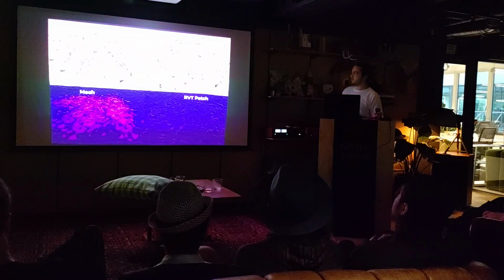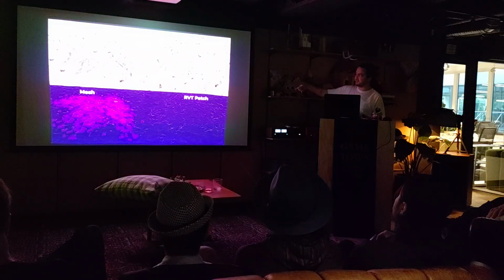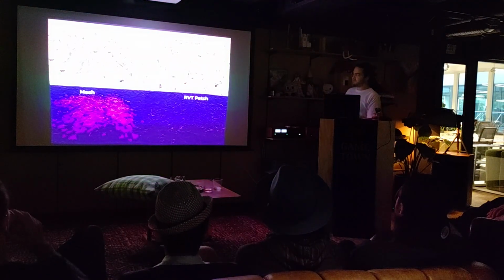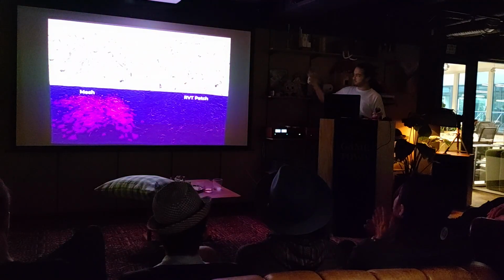I've spawned, what, like 12 meshes on that landscape tile. It doesn't look like too much. It's not like hot, bright white, but imagine adding more and more and more things on top of this. It's going to become an issue. RVT patches kind of let you work around that issue.